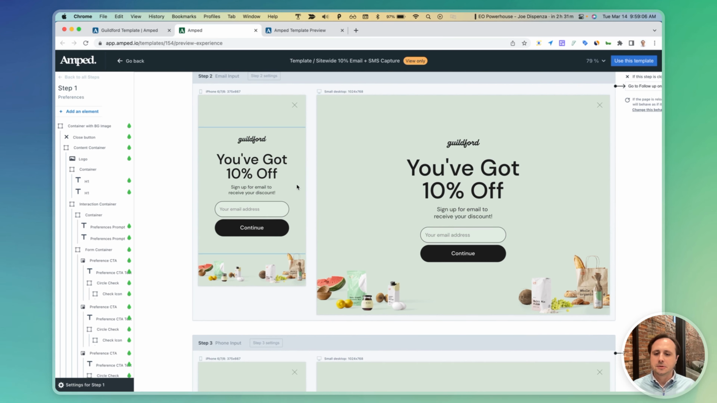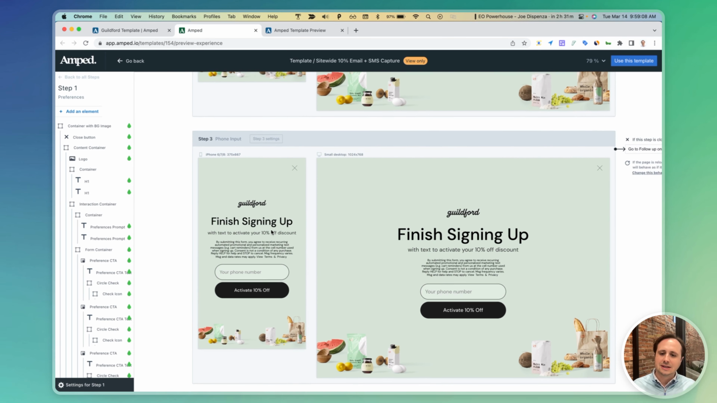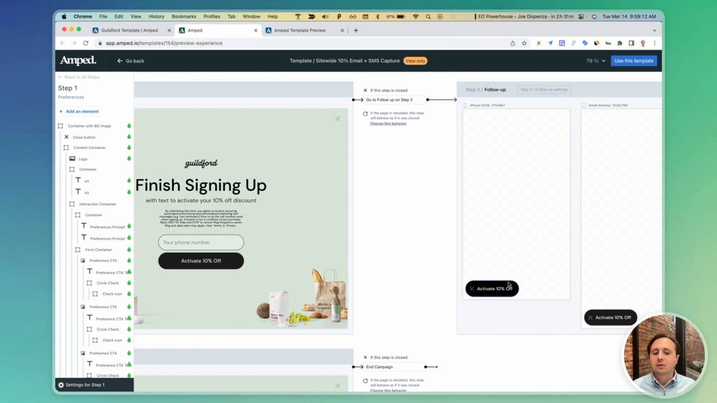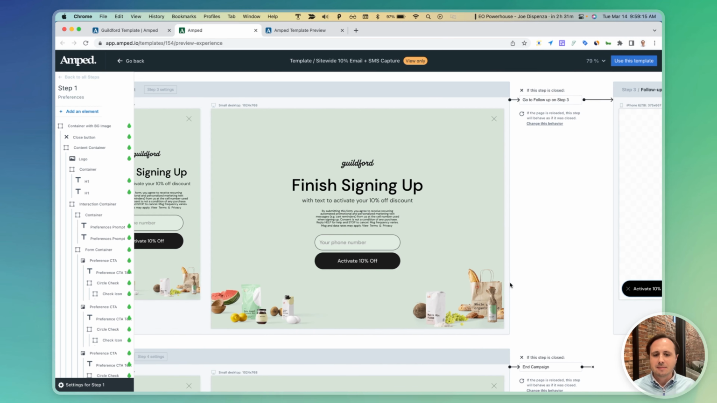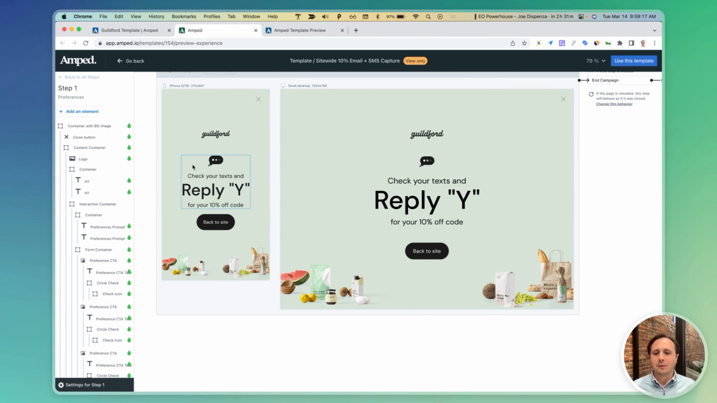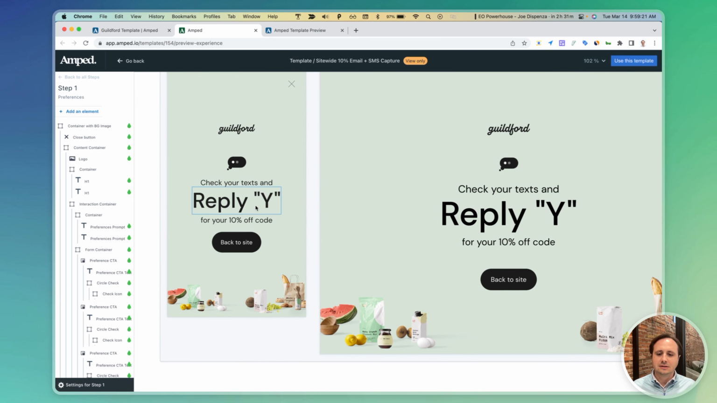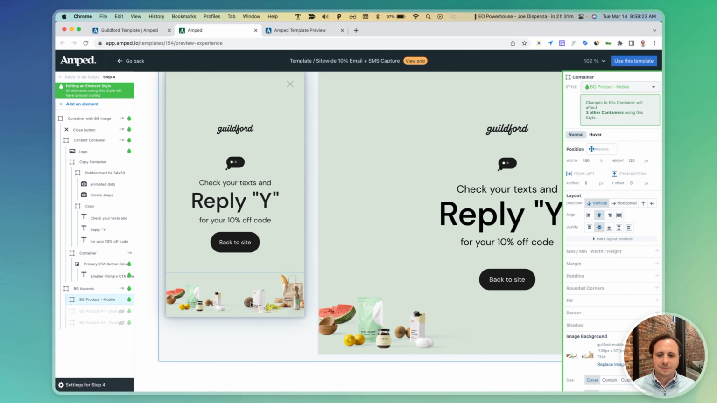On the next step, we're capturing email with a continue as the CTA. And then here we have activate. If they close that out, the follow-up step is going to say activate instead of claim. And then after that, they have the reply Y. We've got an HTML animation in here, so you can edit that color easily. And then in your background, you can swap these out.